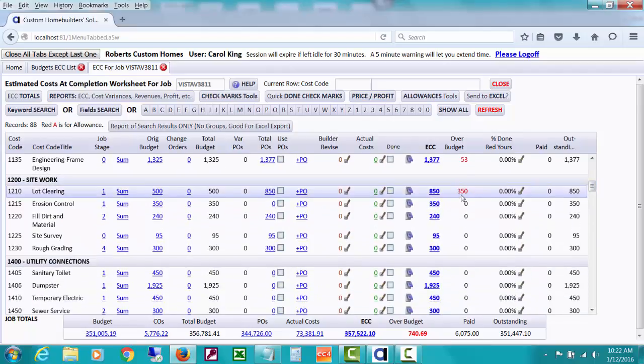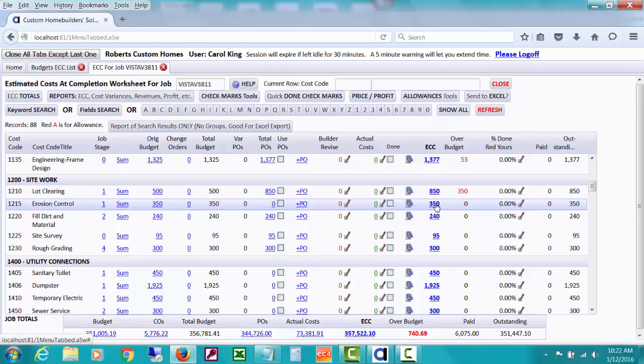Let's look at this $350 for lot clearing. $500 was budgeted, and it's showing $350 over, and that's because there are higher POs than the budget, so it's using that $850 for the ECC and saying that ECC is anticipating $350 over budget. But if you look at the line right below it, you see that it was for $350.